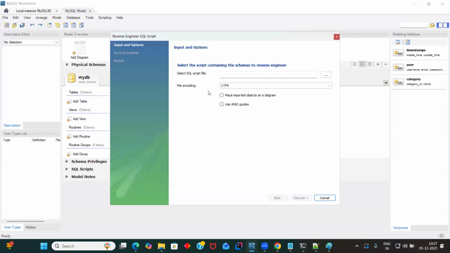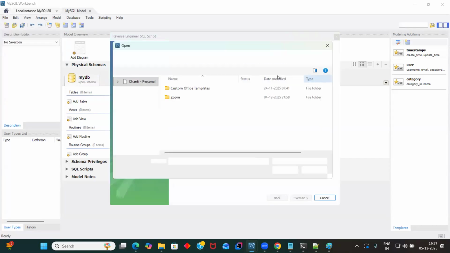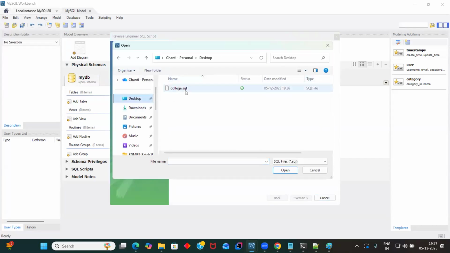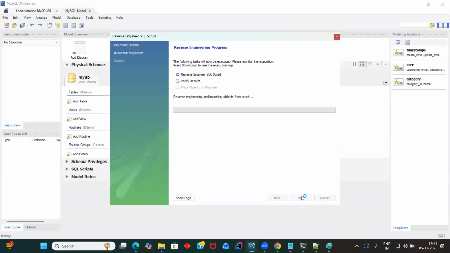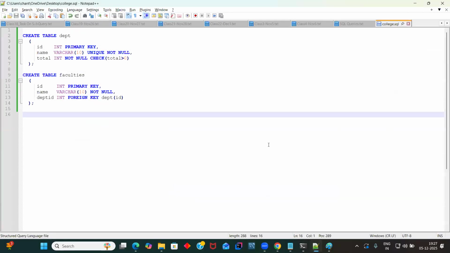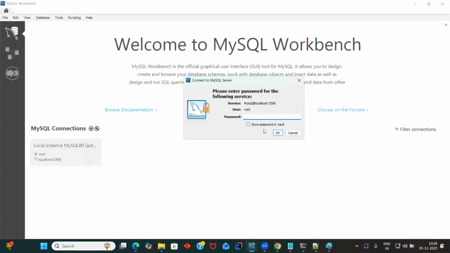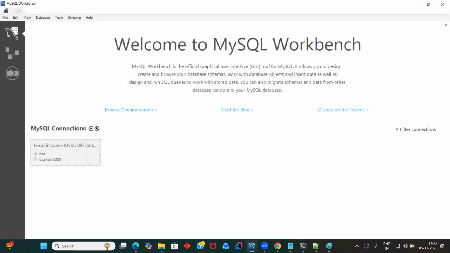Okay. So click on reverse engineer and here it's asking you to select the SQL script file. Click on that. Go to the desktop and select this. Click on open and just click on execute. Wait. Yeah, I think it's done. Oh, it was closed. I don't know why. Let's load it again.